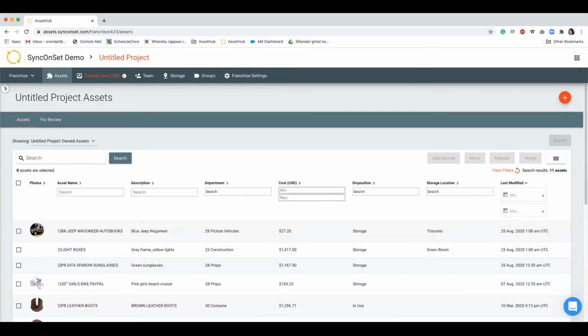So within the project, you will see a change of options on this top navigation bar. Instead of seeing those studio level top navigation areas, you will now see something within the project. So you'll see assets, transactions, team, etc. And we'll go through a few of these today.